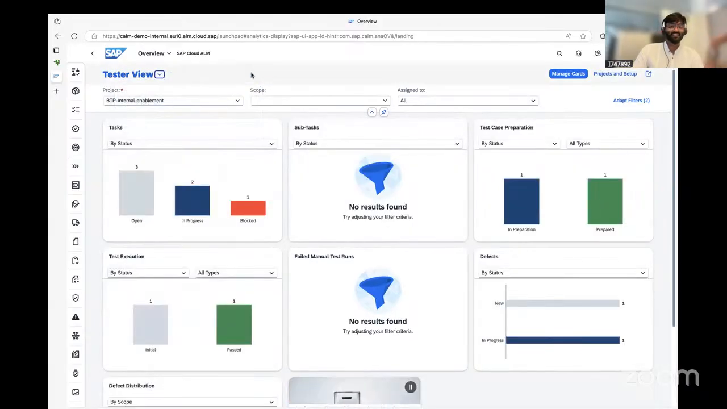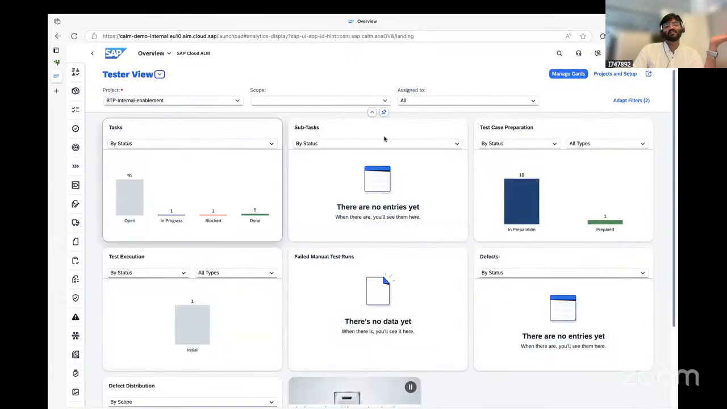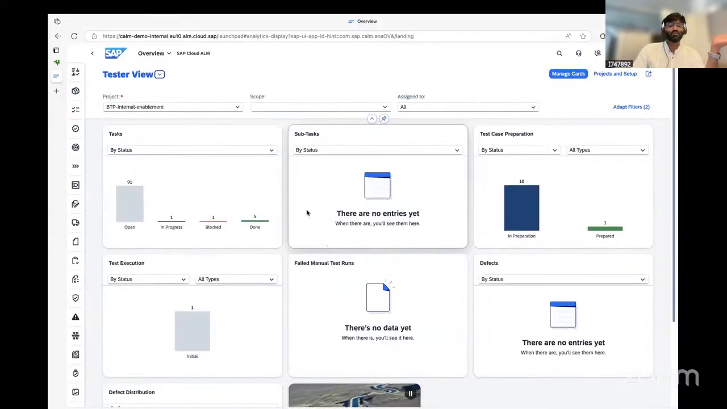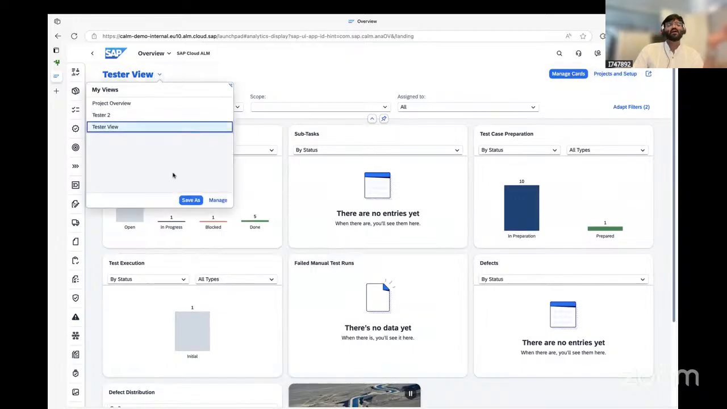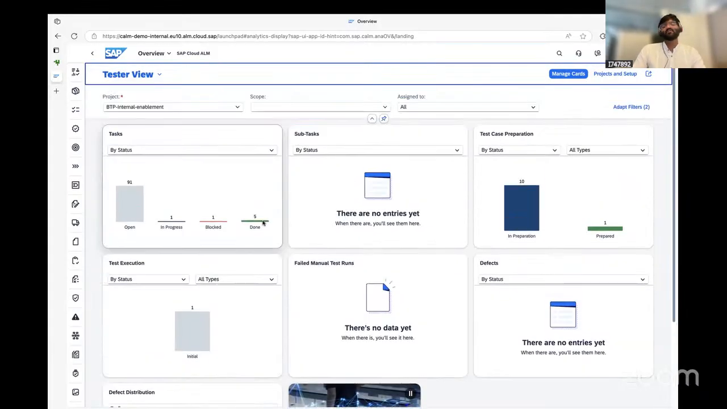For example, if you are a tester, you just want to see artifacts that are based on testing, like test preparation, test execution, defects, defect distribution, and so on. You just want to see those. Then you can create a view. So you can apply the filter, do a save as, and save it as a view. You can also make the test view your default view, whatever you are creating. These are completely customizable analytics features that are available out of the box for you. Very simple to use, very easy to use.